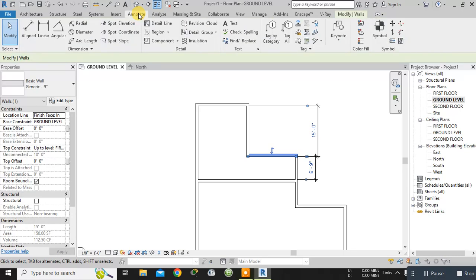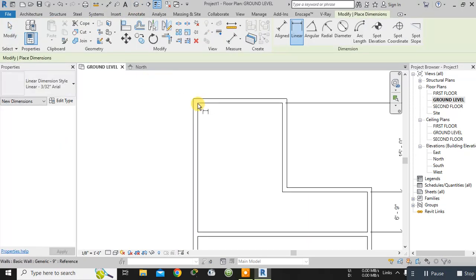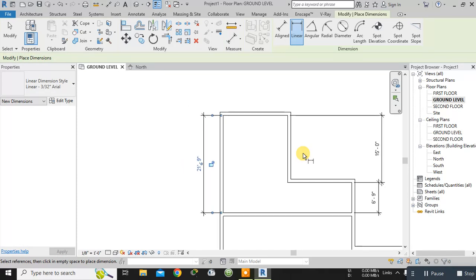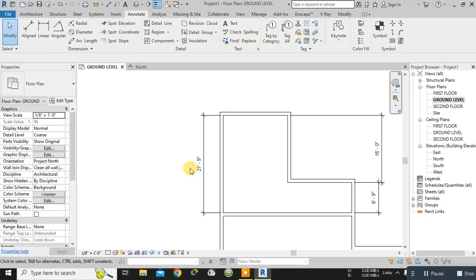the Annotate tab, as I have shown in the previous videos, go to Linear and click from here to here, inside to inside dimension. So this is how we can even make the temporary dimensions permanent. Now you can lock it. After that, simply press the Escape button.